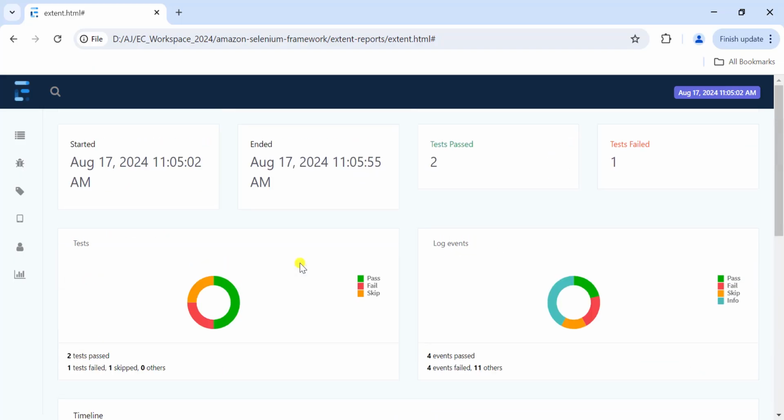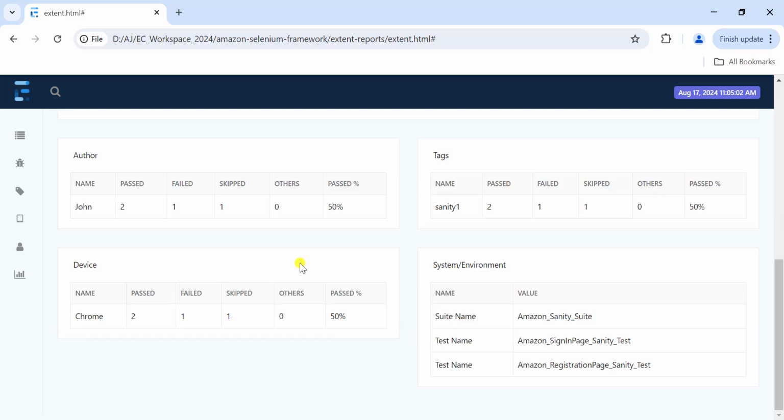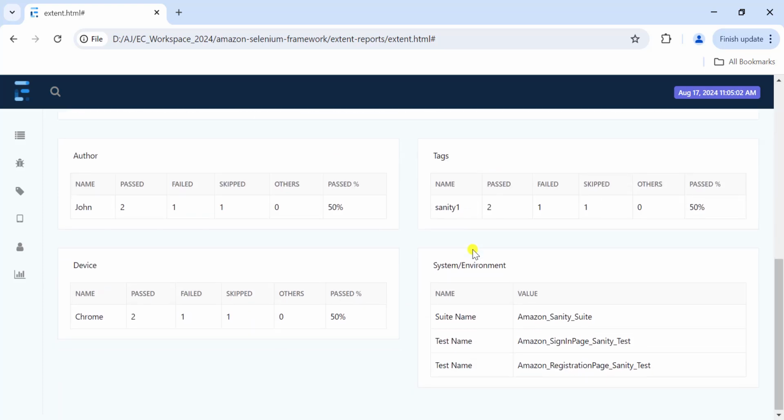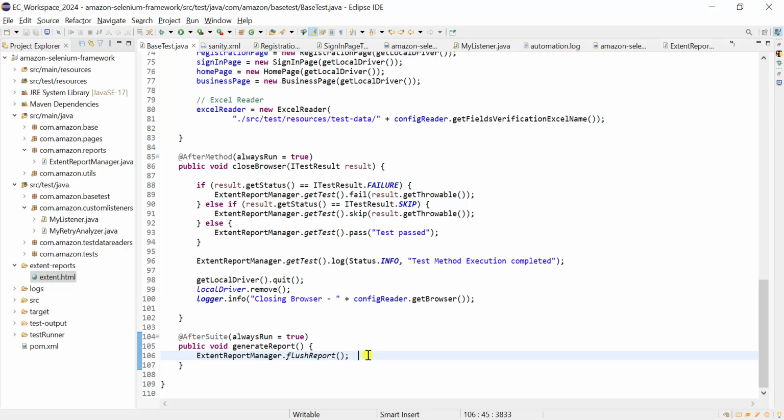So in the current report, we don't have the total number of tests executed, right? That information Extent has not provided. So let's try to add it under the system information, so that we can do at the end of our test suite execution. So we need to use the after suite.